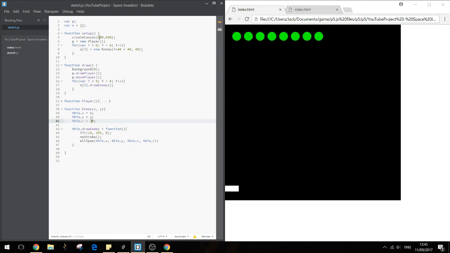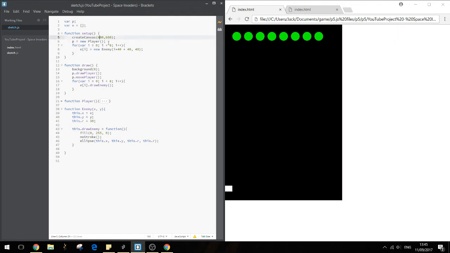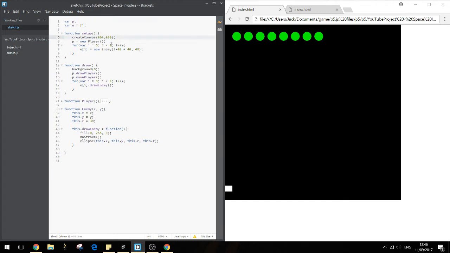There we go, that's a bit easier. And we'll just change our canvas slightly, so make it 400 wide. There. We'll leave it at 600. And we'll actually make it 60. There we go, so spaced out a bit more. Too far. 40. We'll leave it at 40.